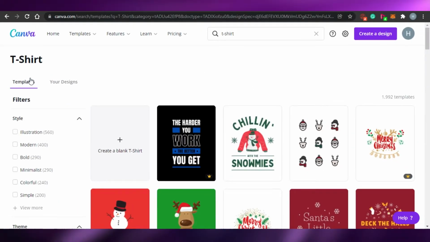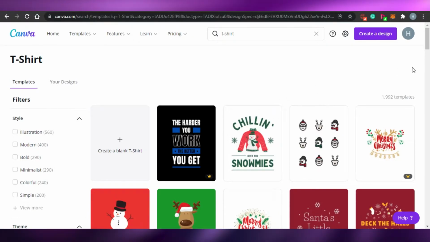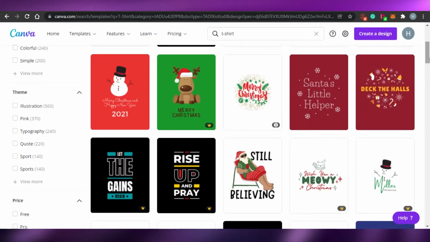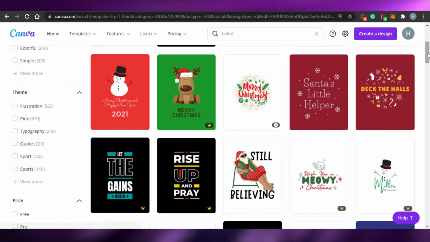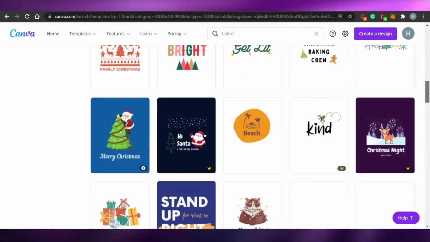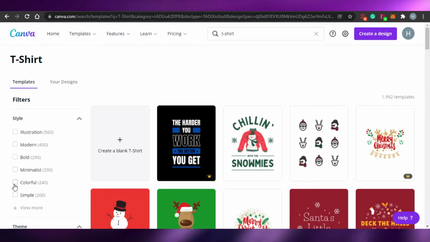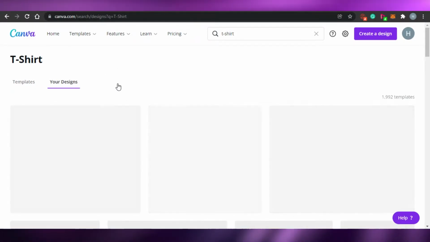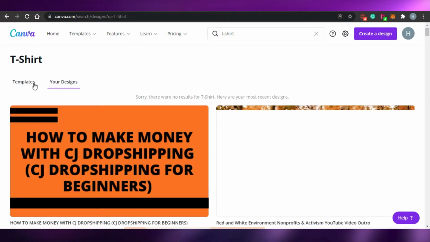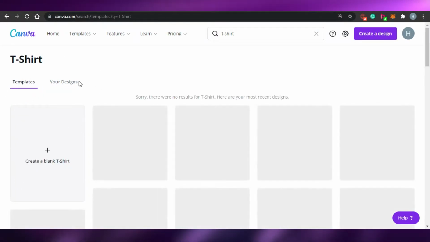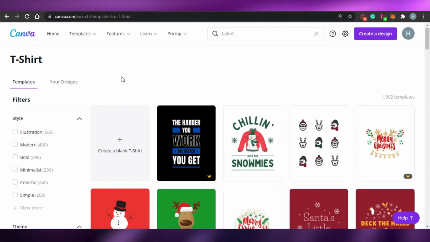So right here I get all the t-shirt templates that are available. You will see all of these templates, and the ones with the crown are for Canva Pro. So you will get all of these designs. These are the template designs that you will get, and then you can customize and edit them. You can go for any styles, for example colorful, simple, bold, modern, and illustrations. And you can go to your designs. If you have already created different designs, they will be shown right here. But I have not created a t-shirt design before.